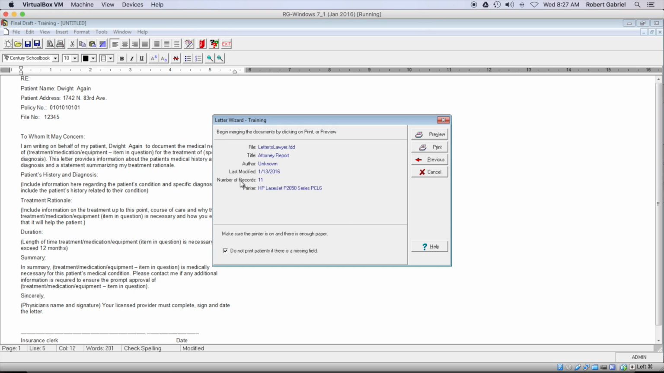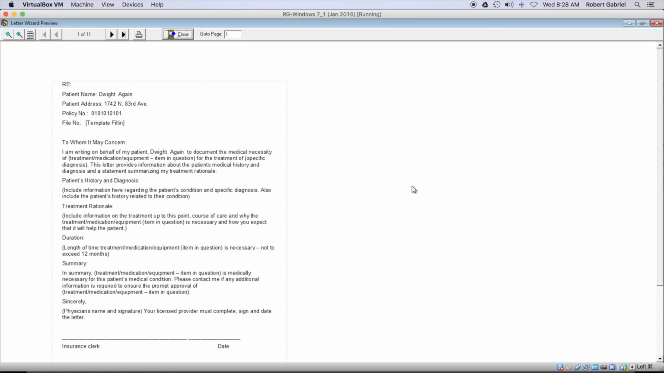Over here it's telling me that it picked 11 patients, and now I'm going to hit preview, and voila, here's the letter. The only difference is it's not going to fill in the blank. You remember that fill in the blank? That will not work here. It's not going to prompt you. So here the information is coming. You see how the name of the patient keeps changing.